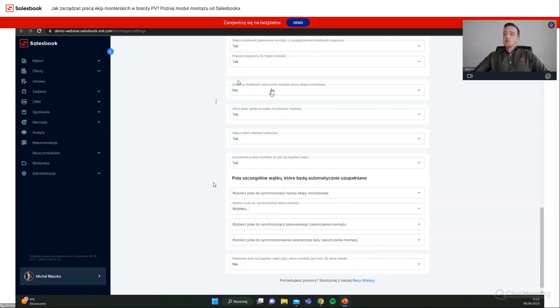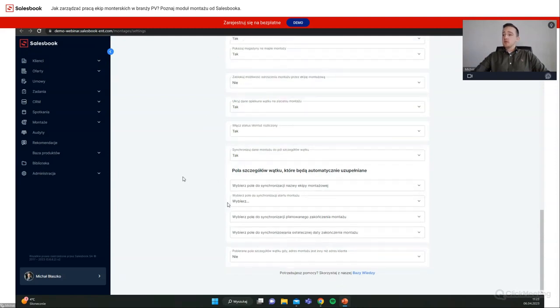You can hide the thread maintainer details on the assembly recommendation. Yes, I want to hide it because, let's say, I work with external teams and I don't want the thread keeper data to be visible to the teams. You can enable the status of assembly settled. Yes, I want that status. You can sync the assembly data to the fields of the thread details. You have dedicated settings for that here too. And you can download the thread detail fields when the assembly address is different from the customer address, which I will also show you.